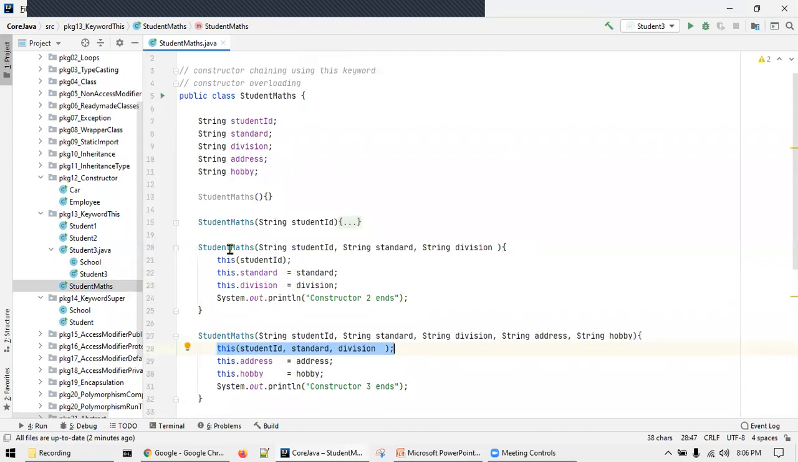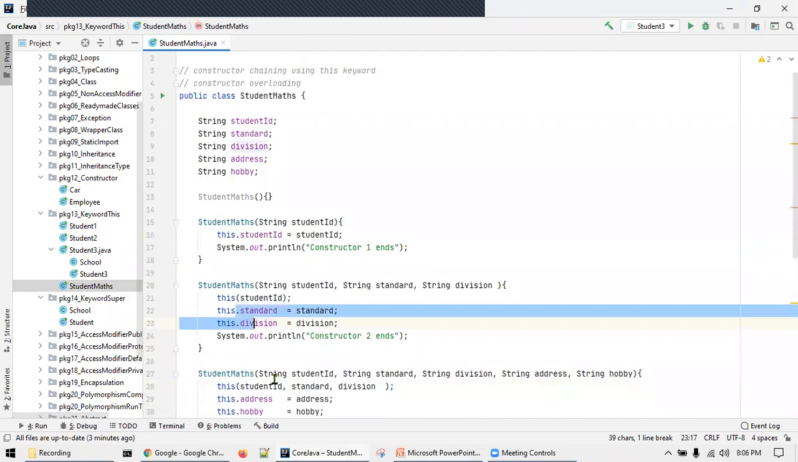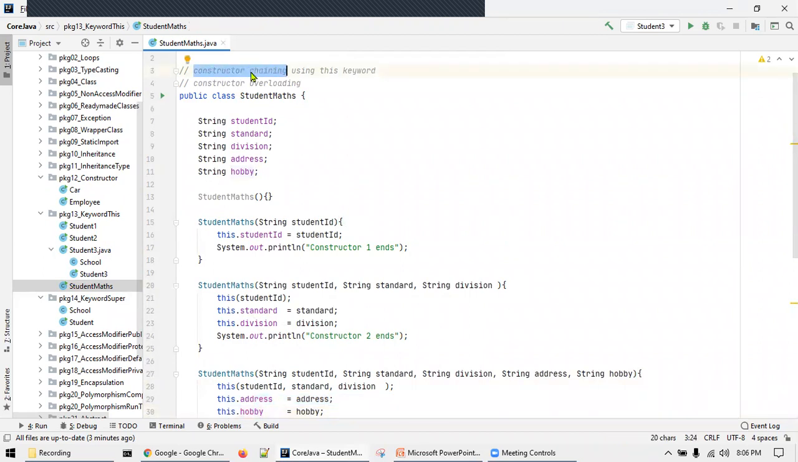But unfortunately this 3 parameter constructor deals with standard and division variable, but not with the student ID. So with student ID, I have to use another constructor which takes only 1 argument. So this is the one, right? So this is dealing with student ID, this is dealing with the other 2 variables, and this with the other 2 variables. So calling a constructor from another constructor, and calling a constructor again from another constructor, this is basically called constructor chaining. And it can be done using this keyword. So this keyword can also be used to refer to a constructor which is in the current class. Okay, and now there's an empty constructor here, a no argument constructor, no body constructor.